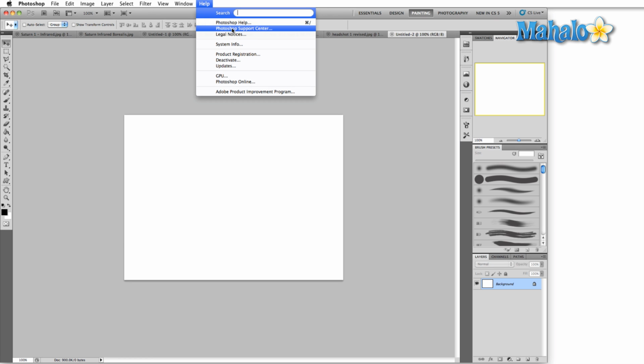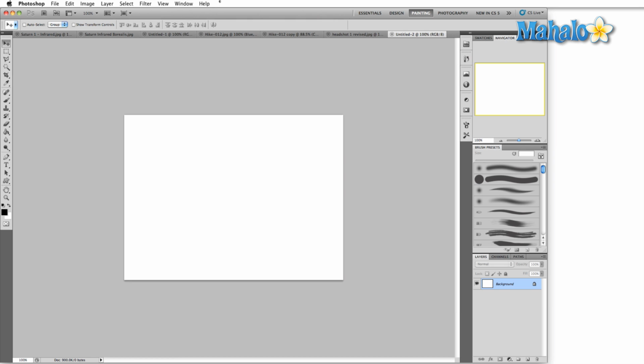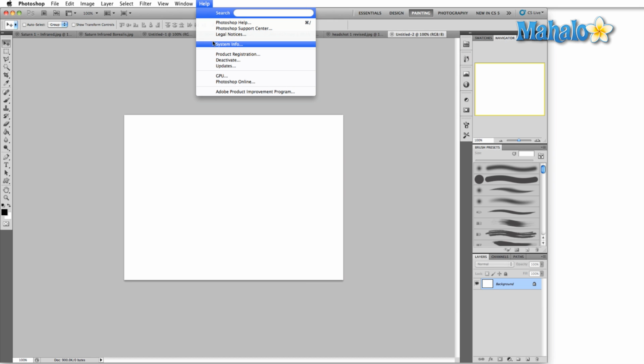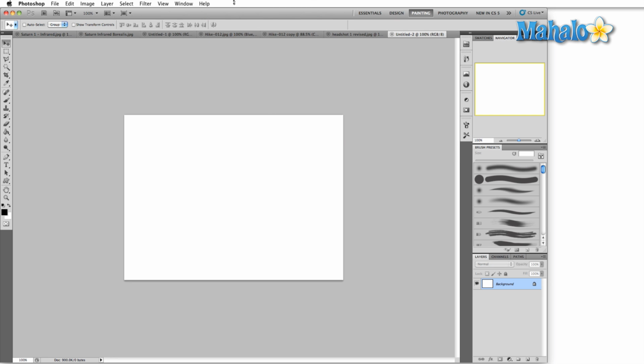Photoshop Support Center takes you right to support. Legal notices, not very exciting. Here's all the legal garbage. Okay. System info, this will tell you about your system. Okay. Help.